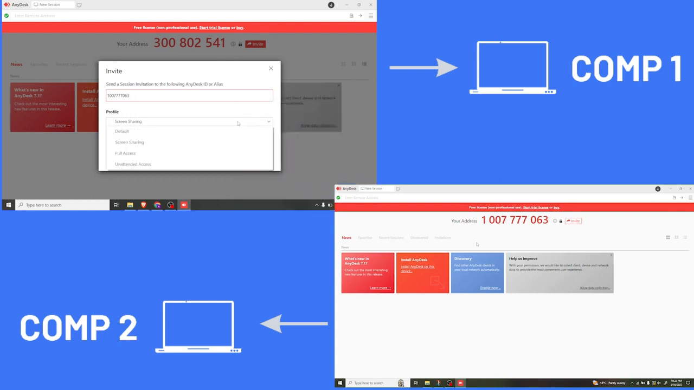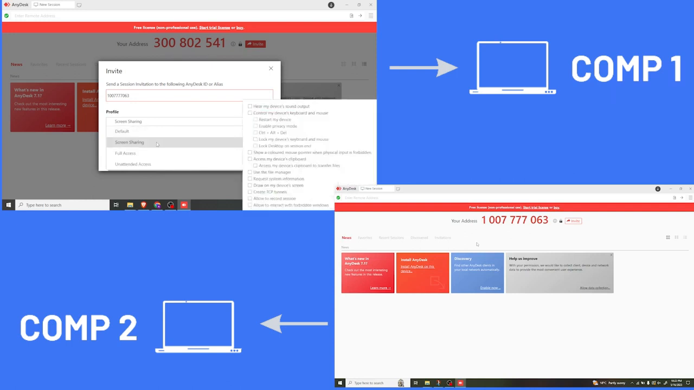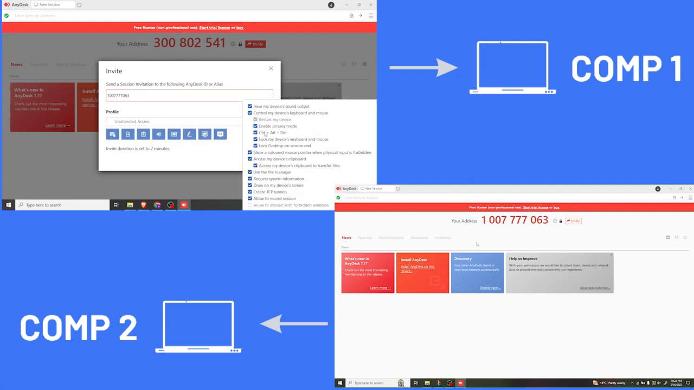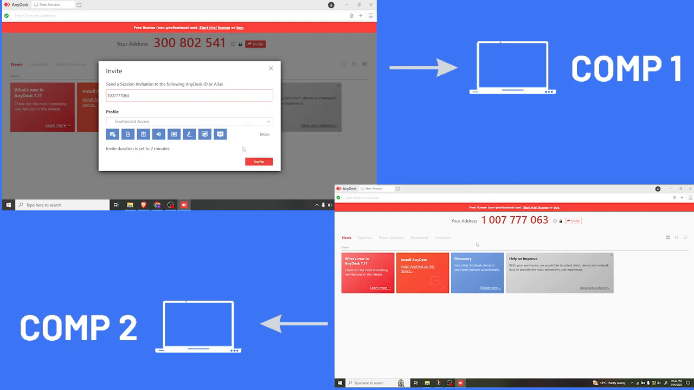So you choose the type of profile that you would want. For instance, I can choose full access or unattended access. So for unattended access, you notice this is all that I get, almost like full access. So unattended access, although it's different, has almost similar characteristics with the other one. So once I have changed that profile, I will now click on invite, and I want you to see what will happen on my screen too.